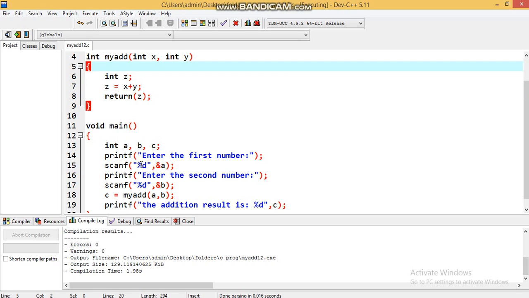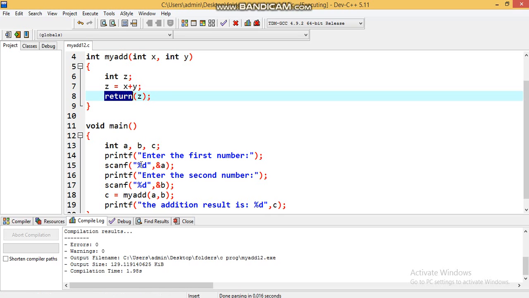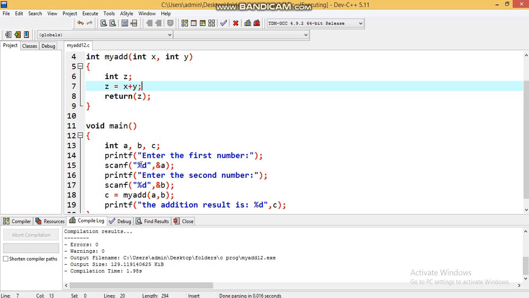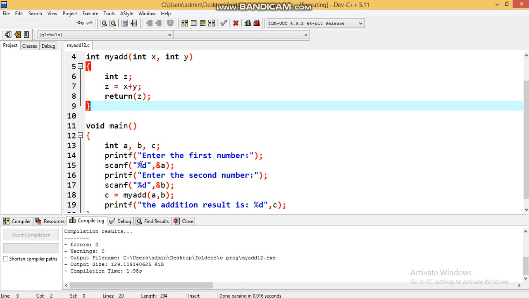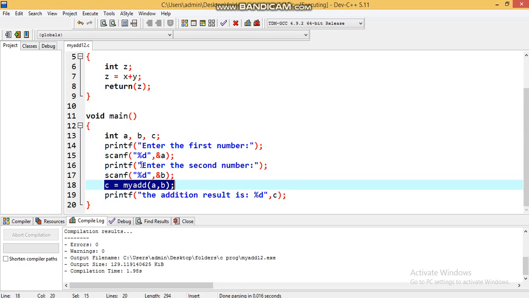Now addition is going to be performed in this function, and the return type in this case is int. So this function is going to return us some value. That value is contained in variable z. So I'm writing on line number 8 the return statement, return z, and this function is going to return the z value to the function from where it has been called. So it has been called from main. On line number 18, the value will be returned and c will become equal to z, right? So z will now be available over here for us, and it will be stored in the c variable.